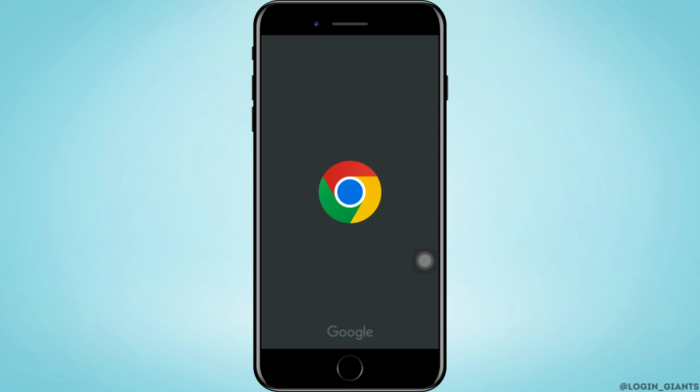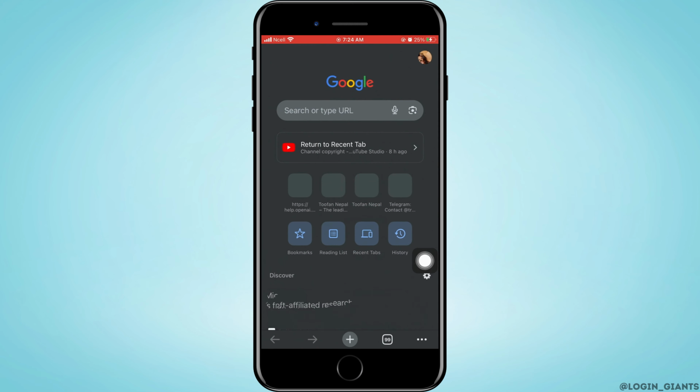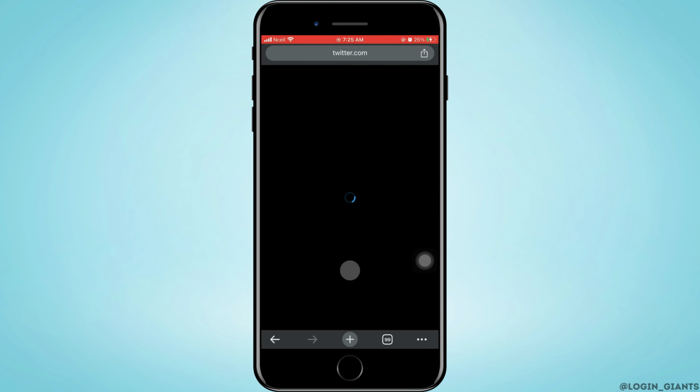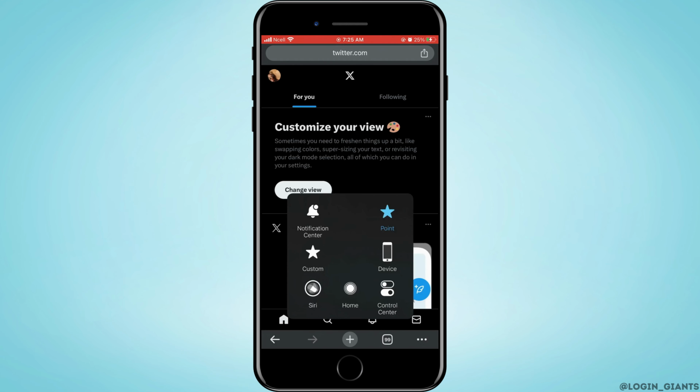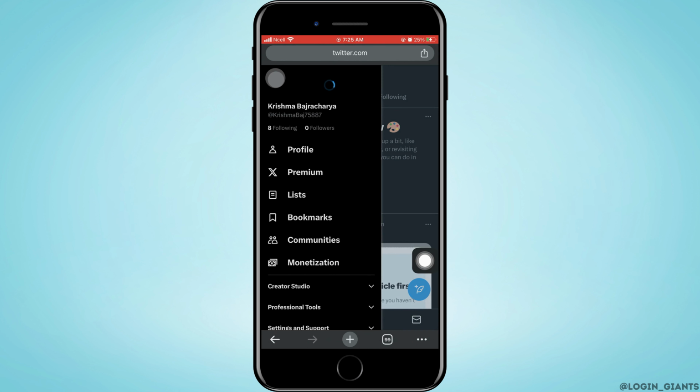Open any of the web browser. I'm using Google Chrome here. Then go to the search bar and search for twitter.com. Now go ahead and log into it. You cannot tap on open or else you will not be able to do the activity that you're going to do. Tap on your profile on the top left corner.